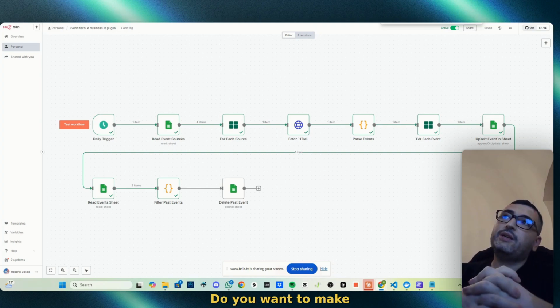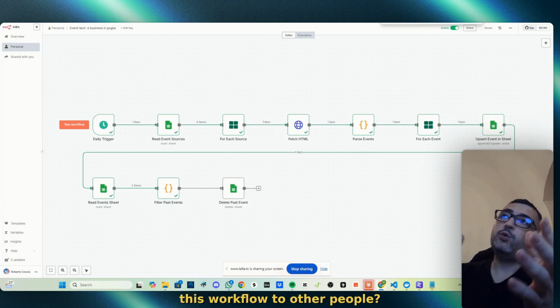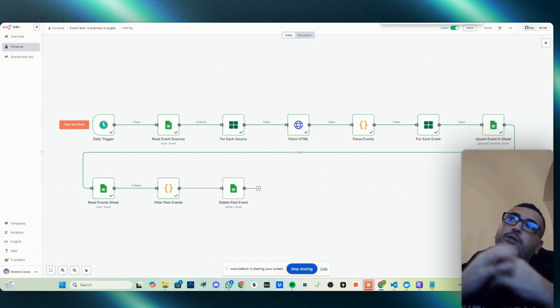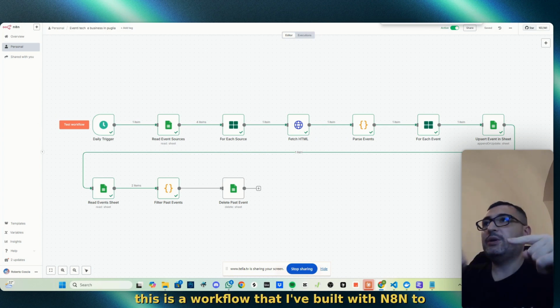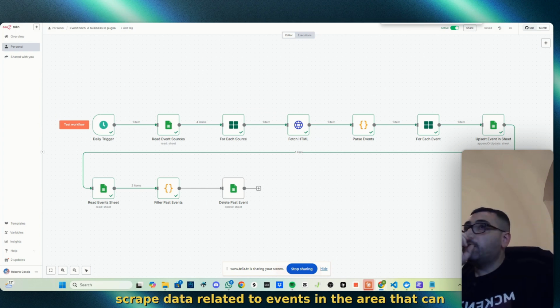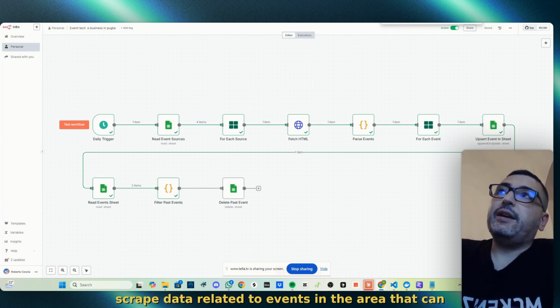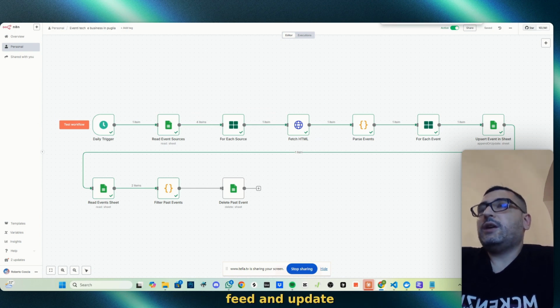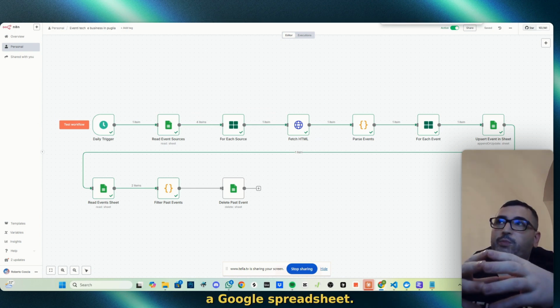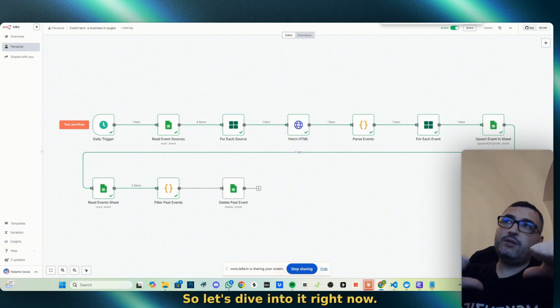Do you want to make thousands selling this workflow to other people? This is a workflow that I've built with n8n to scrape data related to events in the area that can feed and update a Google spreadsheet. So let's dive into it right now.